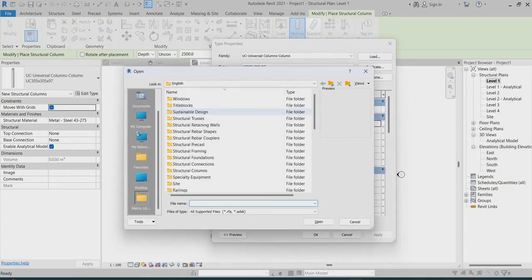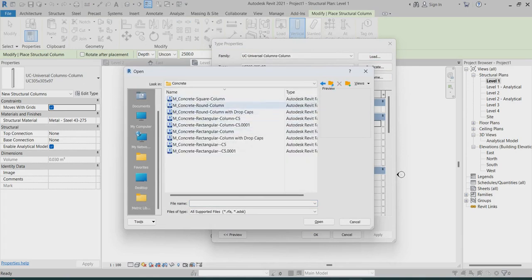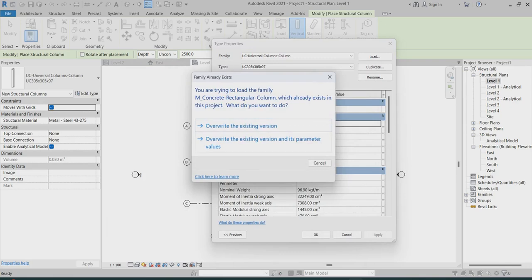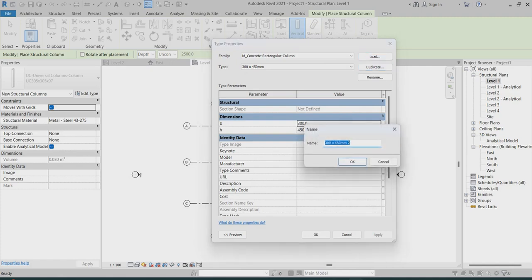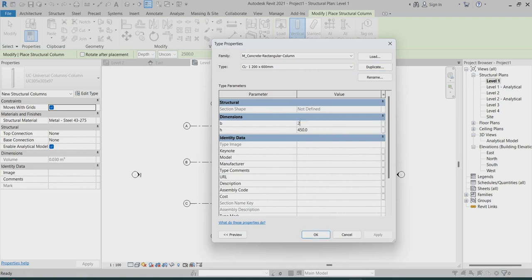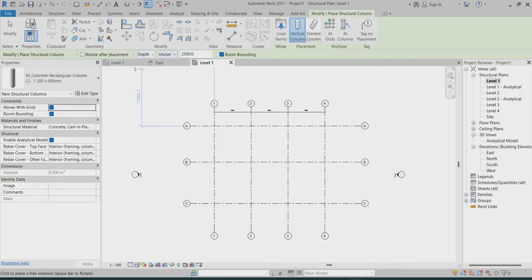So I have to find the concrete columns. So I can go to choose rectangular. So here I can create the name, CL1, 200 by 600. Okay. And here also I'll make it 200 by 600. Okay. After that, here I can go for the height to level 2, second level.